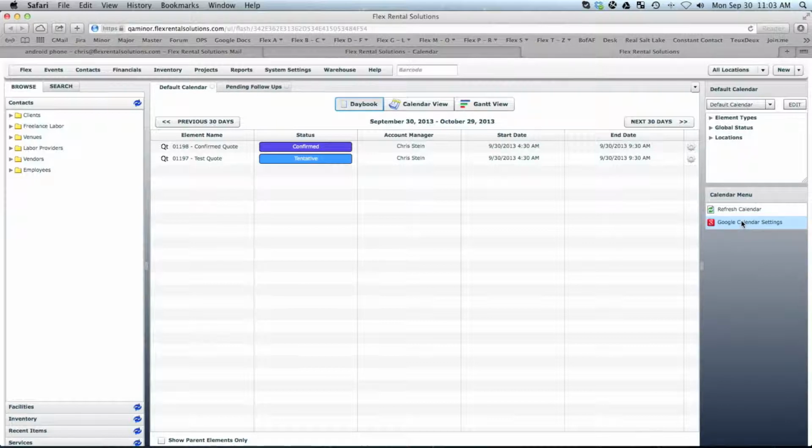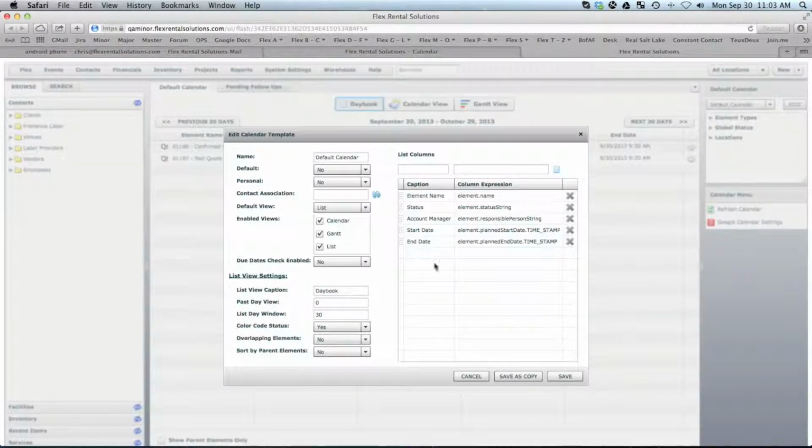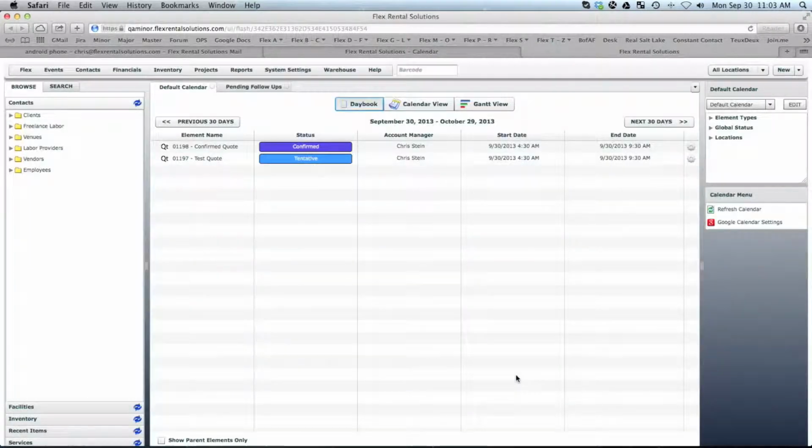The decision that most people will want to make here is, do we want to push out generic information of all of our different elements, or do we want to make this a very specific subset of elements? As an example, most people will take their default calendar, hit edit, and they'll create a Google default and save as a copy. So now we're going to create a new template in Flex that we want to push out to Google.